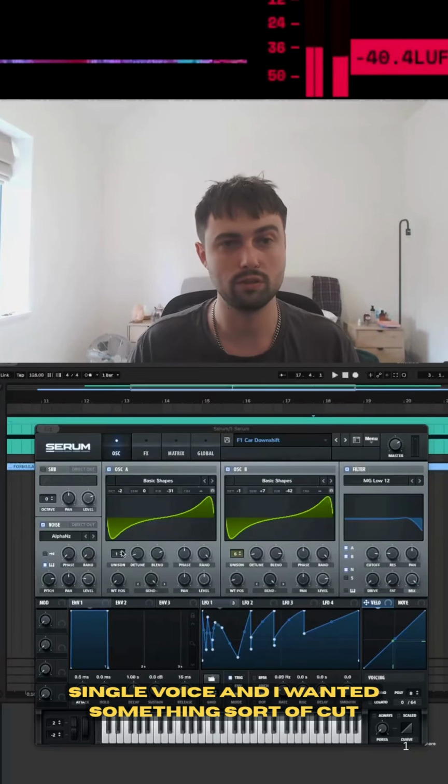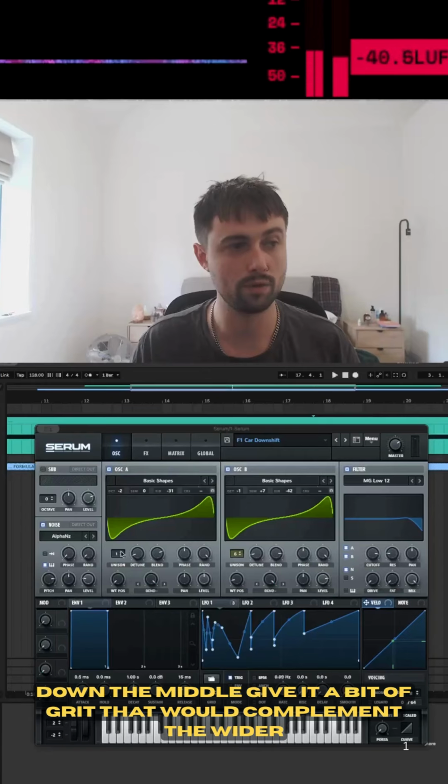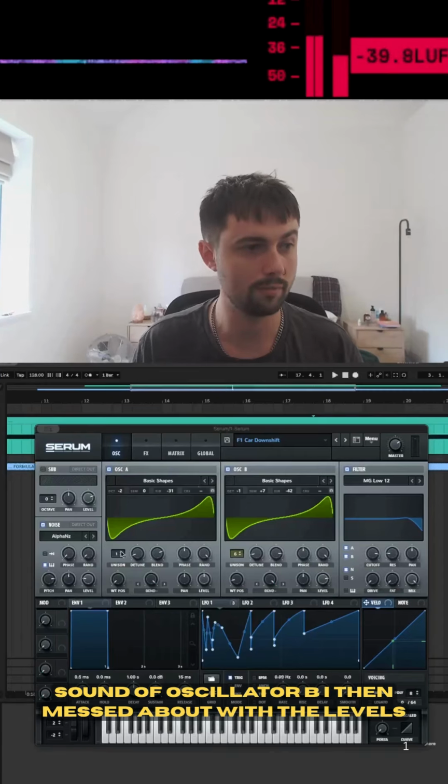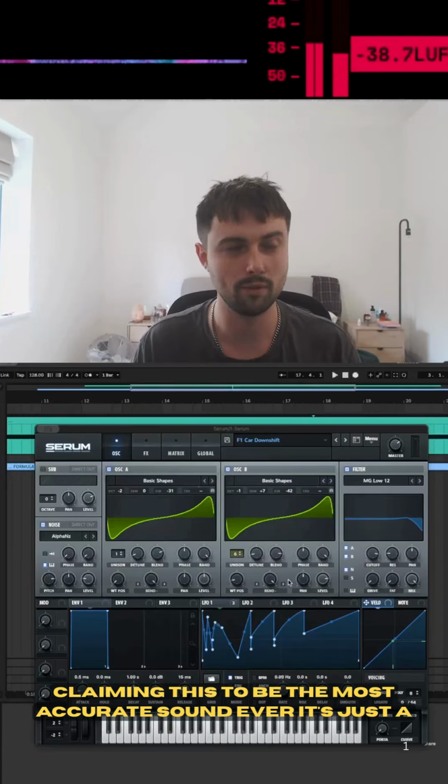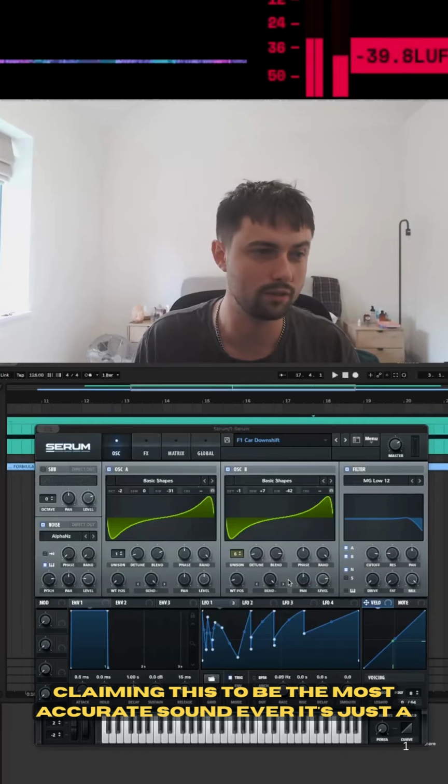I wanted something to sort of cut down the middle, give it a bit of grit that would complement the wider sound of oscillator B. I then messed about with the levels until it sounded about right to me. I'm not claiming this to be the most accurate sound ever, it's just a concept.